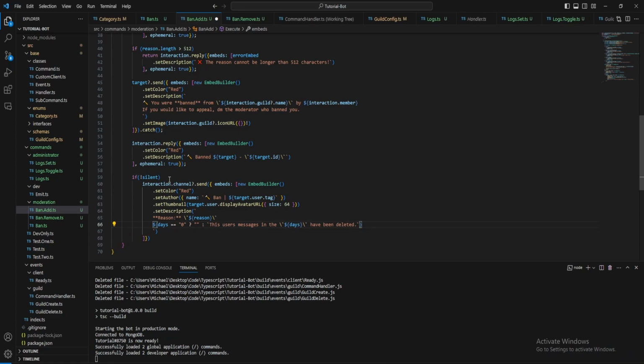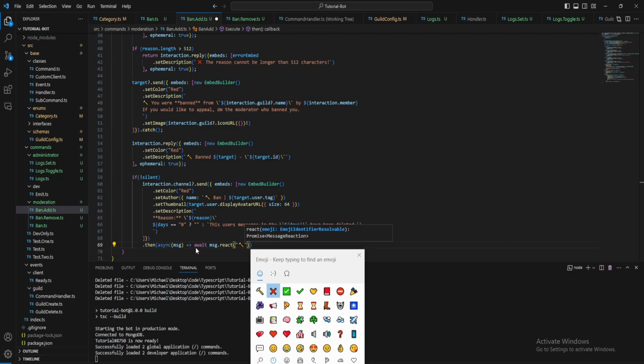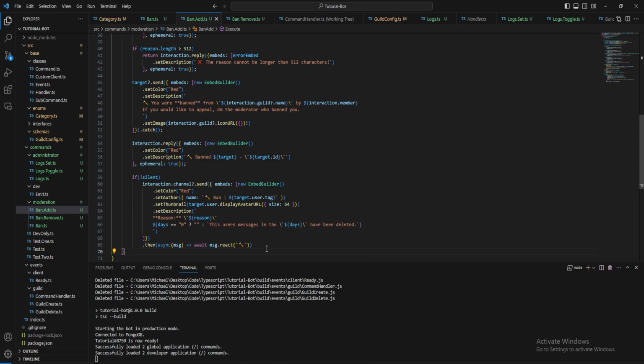To finish off the message to the interaction channel, let's just do, after this has been sent, so .then, let's do a lambda with an async function, pass in message, do your arrows, and let's just say await message.react, and let's put the hammer emoji there. Then people can react to it, I guess.